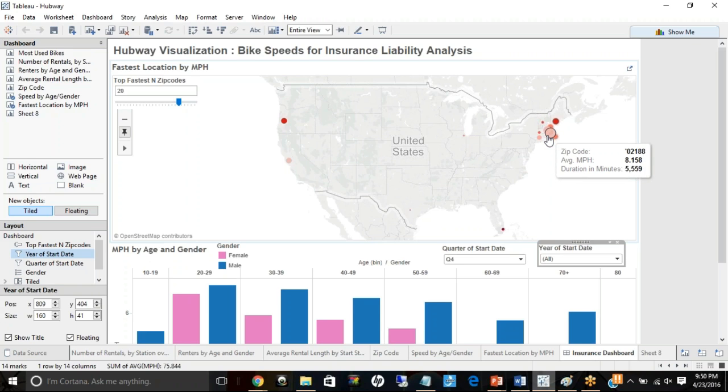However, we see some of these dots that have low intensity relative to the other top 20 zip codes. For instance, this one has an average mile per hour of 8.158 miles per hour. However, there's a lot of people in this region, in this zip code, that use Hubway, and so the sum of duration in minutes is over 5,500.